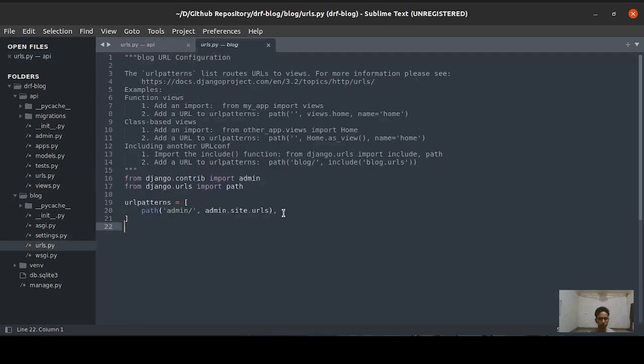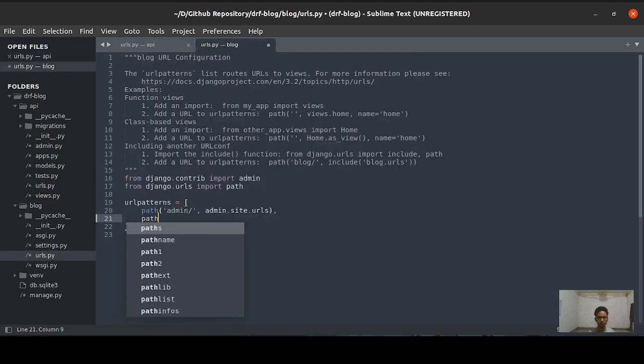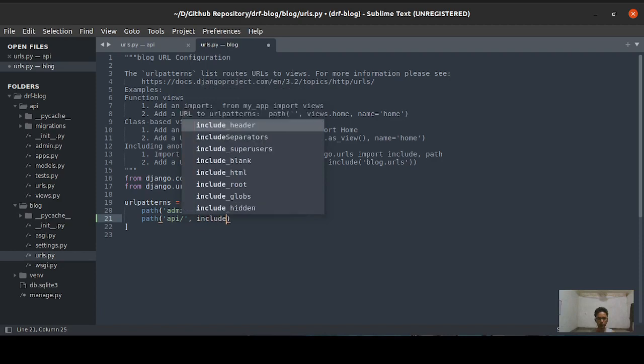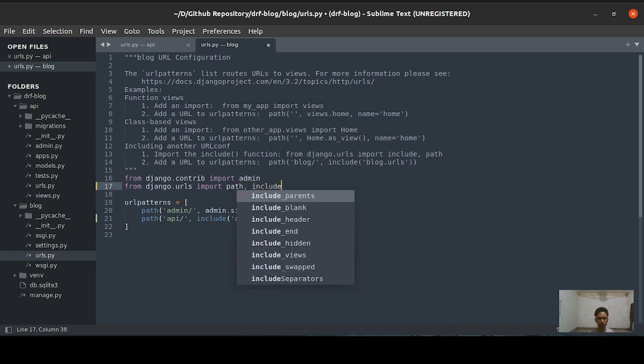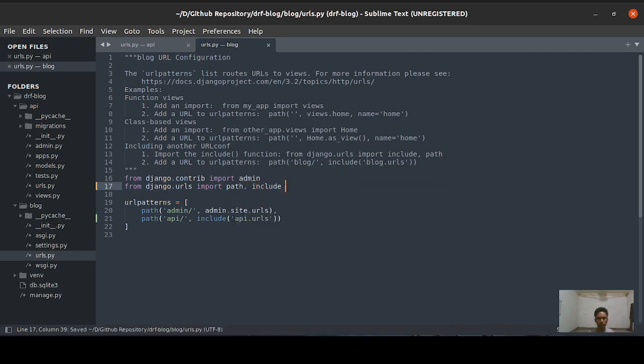So we need to say something like path, and here we need to say api/, include, so we need to specify the names and the URLs here, right? We need to include this function as well. We have used it here, so we have already specified this URL. So basically what we are doing is mapping this URL with the project URL, right?